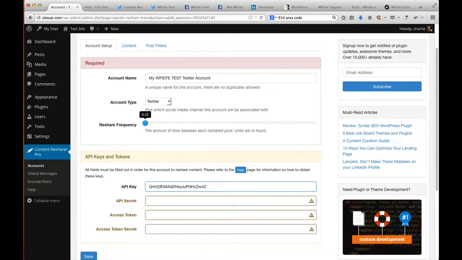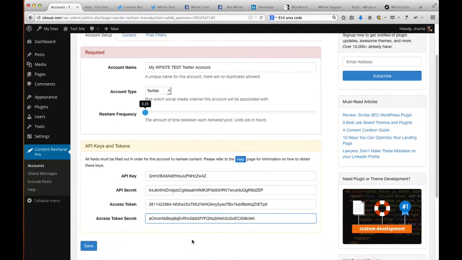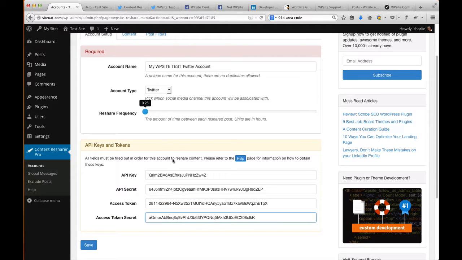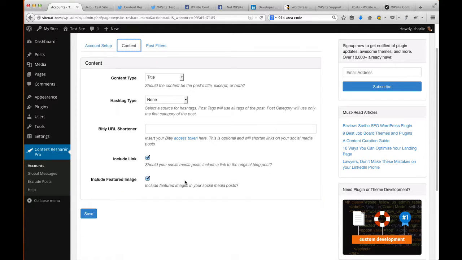So I'm going to go ahead and do that real quick. Don't worry, I'm not too afraid that you're going to copy my tokens. It really is meaningless. Plus, I'm going to go reset these anyway. This is just a test account. But I wanted to set it up in front of you live just so you could see how all this works. So now that we have this set, I'm going to go ahead and continue to the content section.